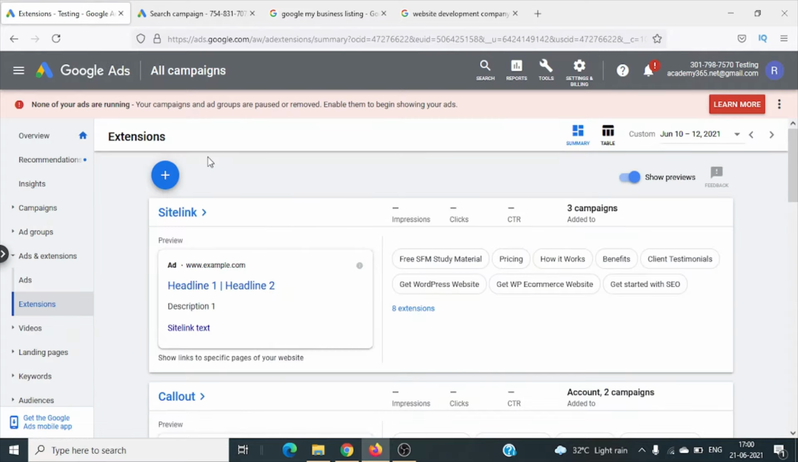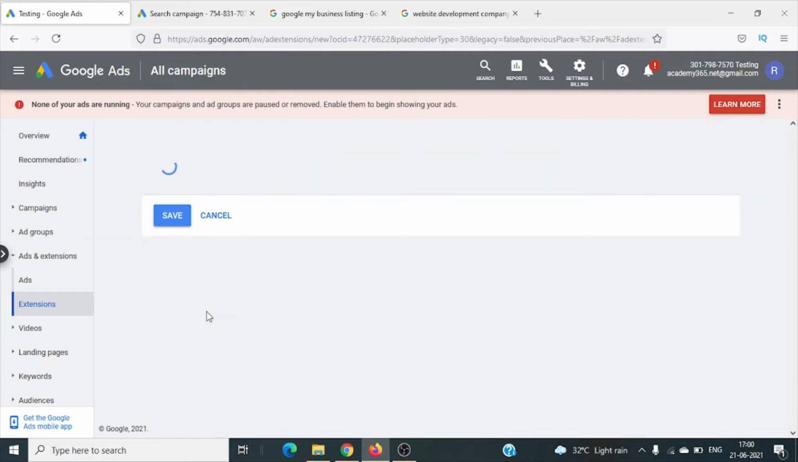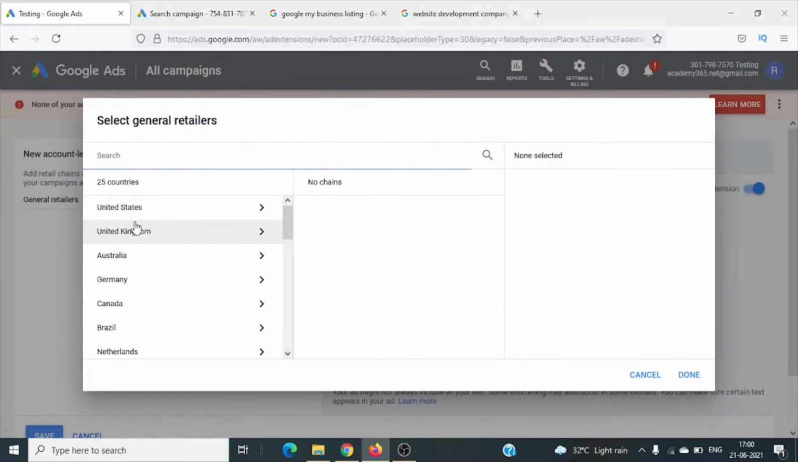The next extension type that we are going to talk about is the affiliate location extension. So here is the affiliate location extension. When you click on this, Google will ask you whether it is general retailers or auto dealers. Let me select general retailers, and then I can select any of the countries. I'll select US for demo purposes.